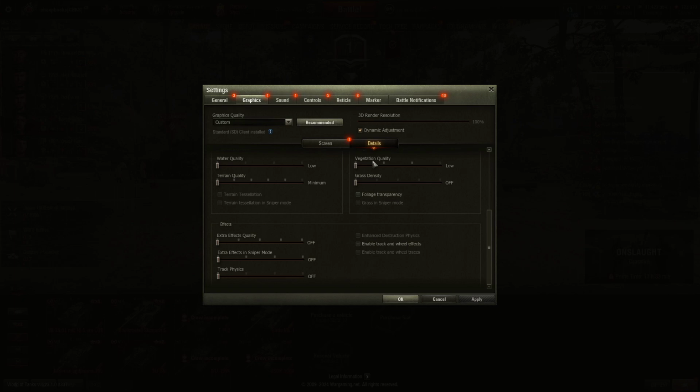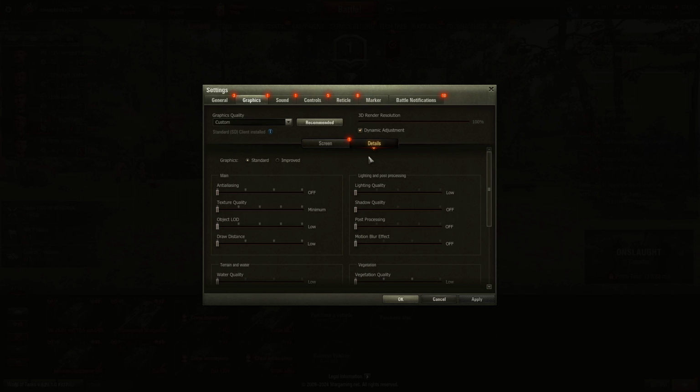Vegetation quality is obviously the bushes and the grass density. I don't play with any grass. The foliage transparency. This used to be a forbidden mod where there was a feature where you could get rid of all the bushes. It was forbidden in North America, but maybe it was allowed on other servers. It looks like now it's a feature in the game. Then you got grass in the sniper mode. So these are the graphics settings.